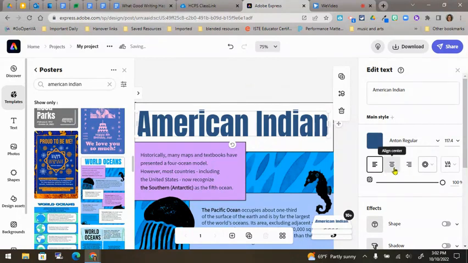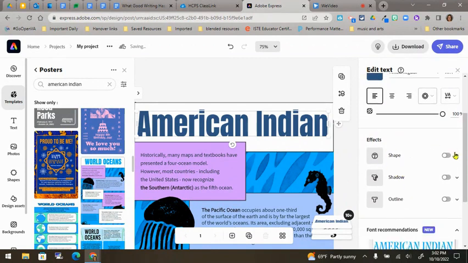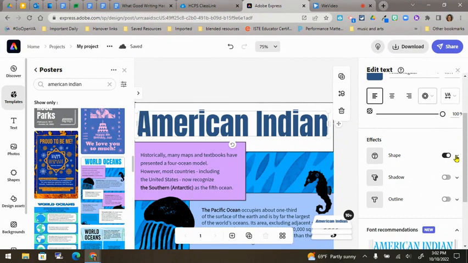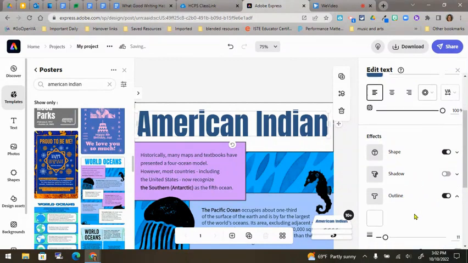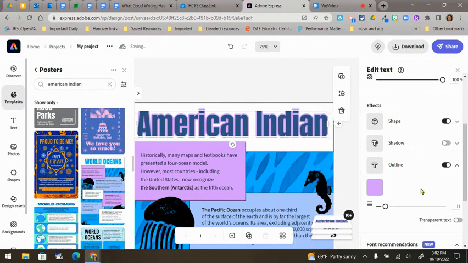I can align the text in the middle, or I can right or left justify it. I can even change the shape. So I might want to say, I want it to be round, or I want it to have a shadow, or I might want it to have an outline. I can do that just by clicking on it and adding to it that way. Just by clicking outline and then the color, I can add that color.